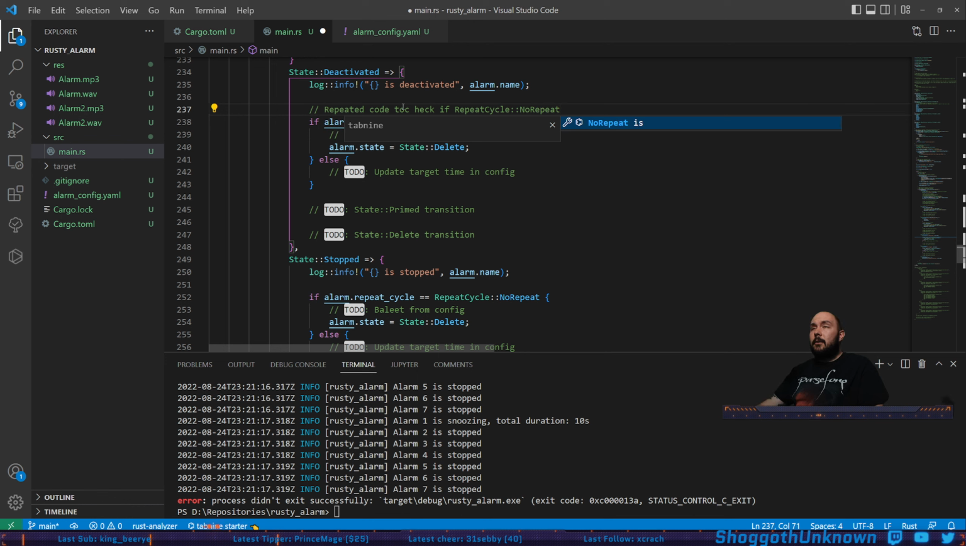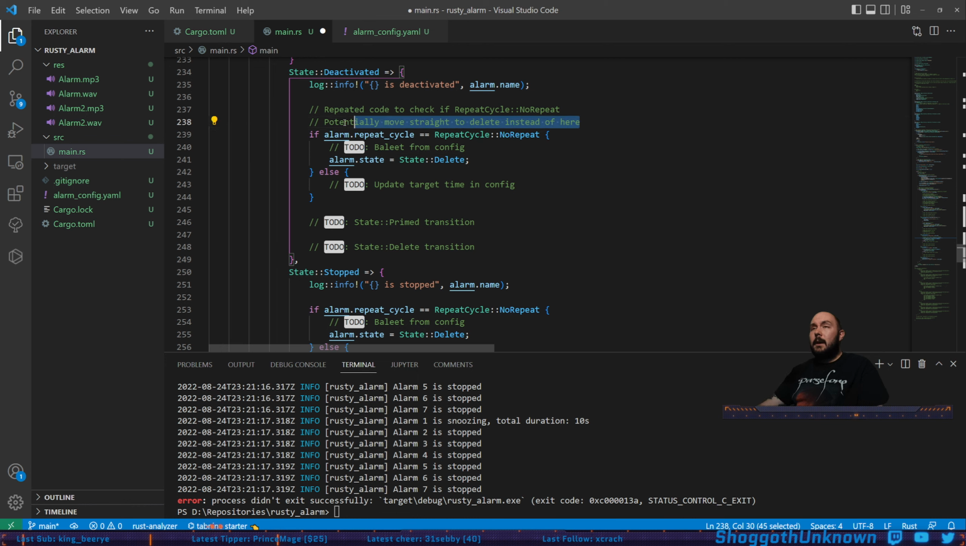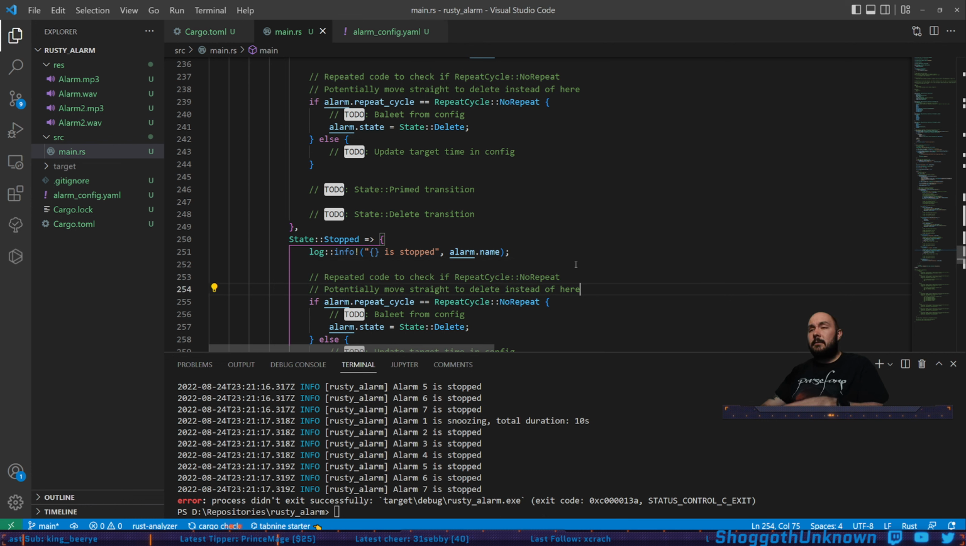So repeated code to check if repeat cycle, no repeat. Potentially move straight to delete instead of here. I'm gonna put that on both of them. That's a thing to think about later, because it makes this function more muddy, more messy.